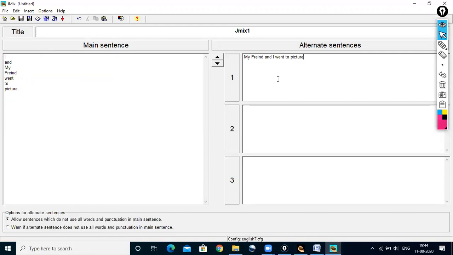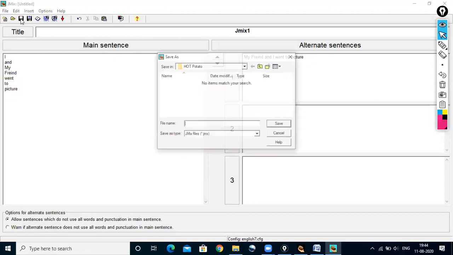So one more sentence I have provided here. In this way you can provide 2 or 3 alternative sentences, so that if you make a mistake, that will get arranged while solving by the learner. I am saving this database file.